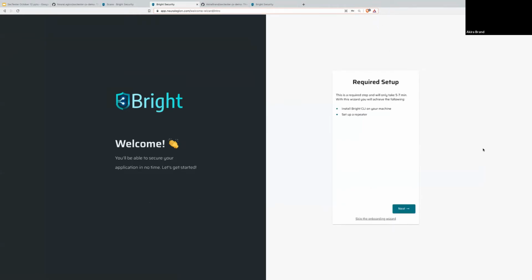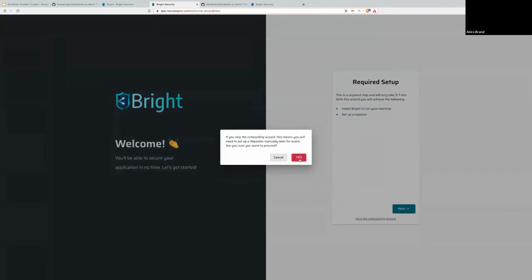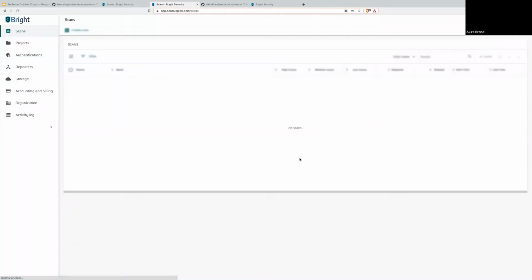Now, if you have already passed this part, then it's okay. This is our setup wizard. You actually don't need to use the setup wizard for this particular workshop. So if you saw this and it said required setup, that's okay. If you have the CLI on your machine now and you have a repeater, it's not a problem, but you actually don't need to do this. So I'm going to push skip the onboarding wizard. Yes, I want to proceed.